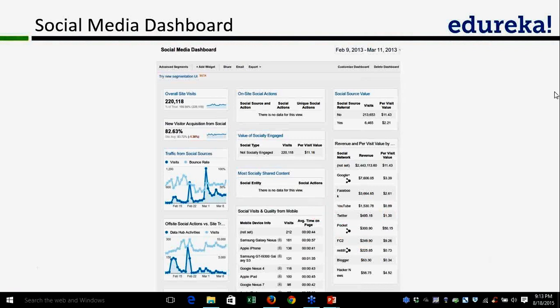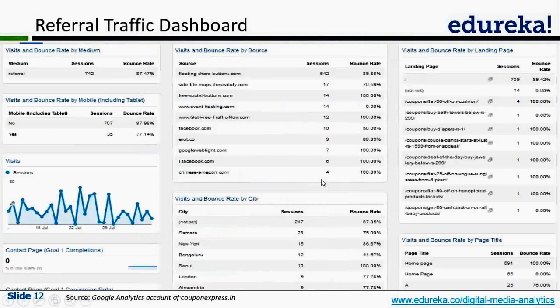Okay, moving on to our next dashboard. Referral traffic. Just like social media, referral traffic is also a sort of traffic. It's a channel. Any website like Yahoo, Rediff.com, firstpost.com, which gives me traffic is known as referral traffic. Unless I classify in Google Analytics which traffic it is, it will by default be treated as referral traffic.